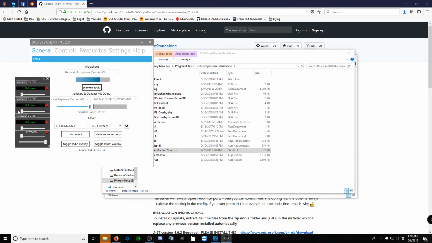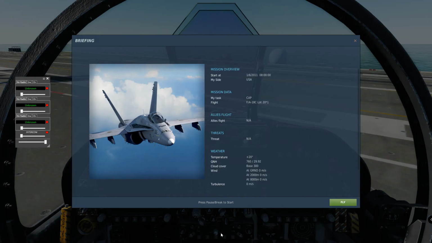Now, it doesn't matter if you're in a multiplayer game or a single-player game. Simple Radio will start functioning as soon as you're in the cockpit and the game is unpaused and running. Hey, look at this. We've got DCS up, and DCS is paused, and I'm not in the cockpit technically because I still have to hit fly. Now watch what happens when I hit fly and it syncs up.